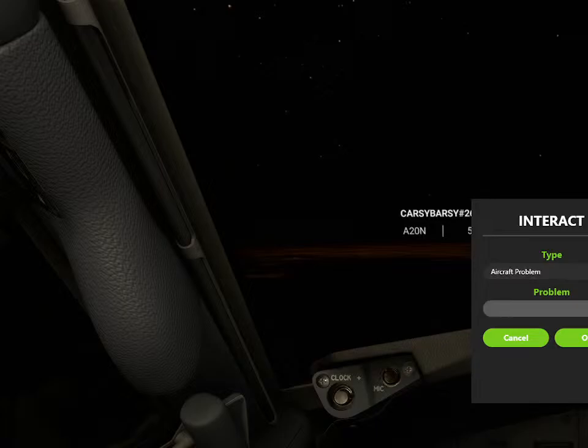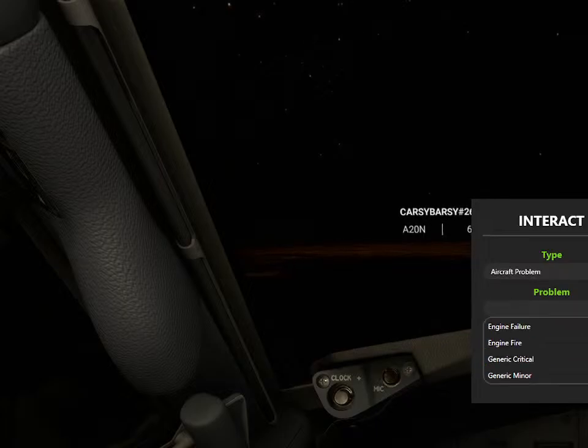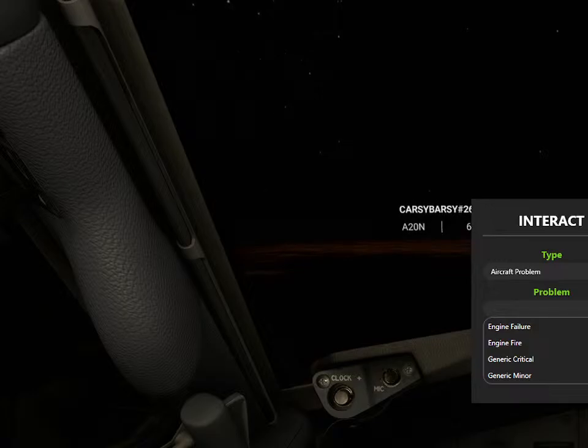Combo box expanded. Engine fire mod selected, 2 of 4. Generic critical mod selected. Generic minor mod selected, 4 of 4. Generic critical mod selected. Engine fire mod selected, 2 of 4. Engine failure mod selected, 1 of 4. Engine fire mod selected. Generic critical mod selected, 3 of 4. 27,000. Generic minor mod selected. Generic critical mod selected, 3 of 4.